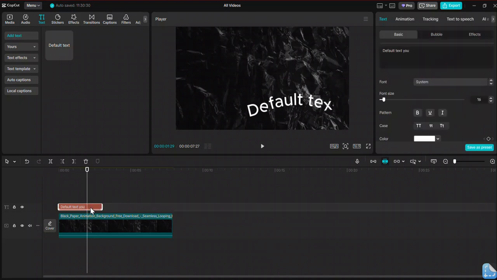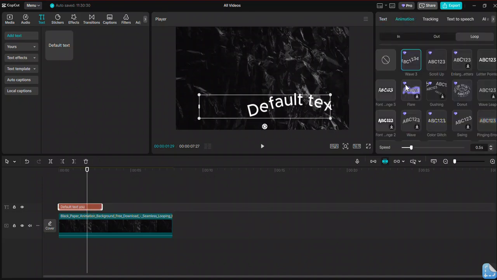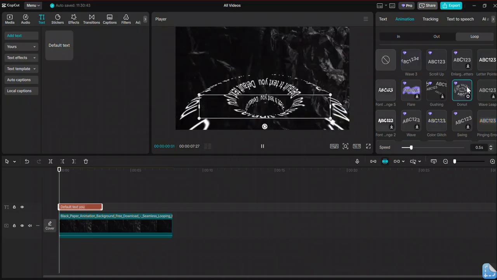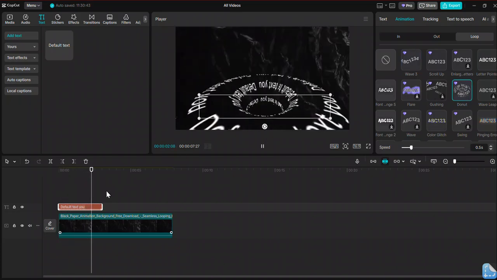So if you want to change, click on it, go to animation, go to loop. From there, you'll be able to see different loop animations. You can go ahead now and choose the one that you want to use for your text. And that's it, guys.